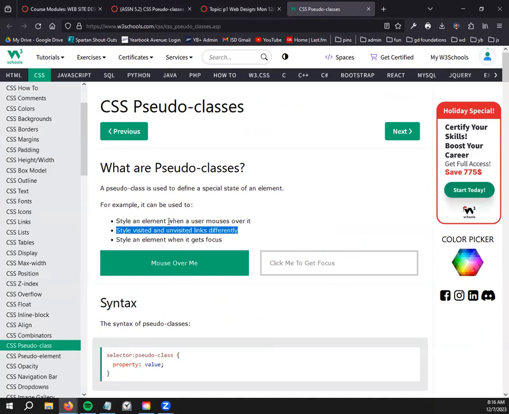We can style visited and unvisited links. These are anchor links, ones that you have clicked on before. Think about if you're on Wikipedia and the links turn purple when you come back to them, they're still purple. That constitutes a visited link, whereas new links that you haven't clicked on are blue, that's unvisited. You can use pseudo classes to assign these two values.